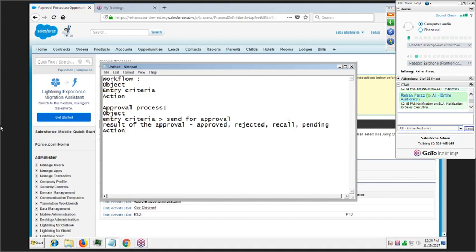Okay, and when they recall, they can go ahead and make whatever changes, and they can either submit for approval once again, or they can leave it, no problem. So that is what the approval process is. It depends on the status of the approval. If it's approved, if it's rejected, depending on the status, different actions are taken.